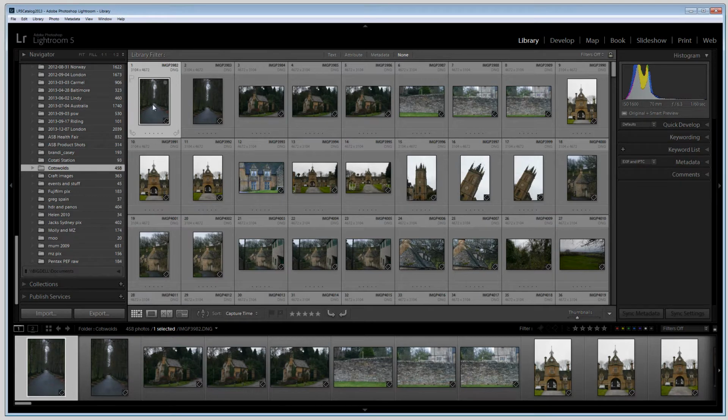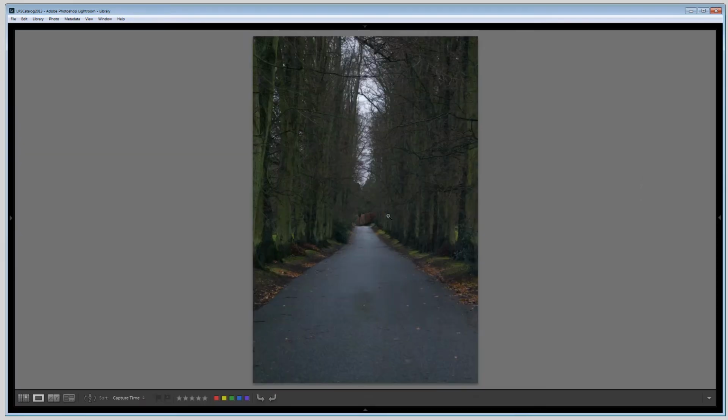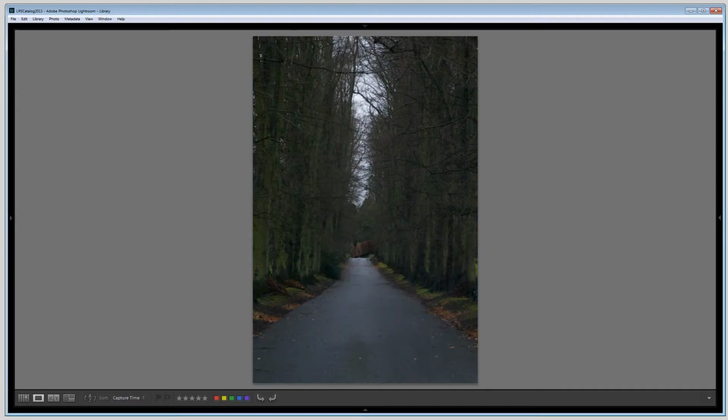Then I'll double click on the first image because I want to open it in loupe view. I want to see the whole image, and I'm going to press Shift Tab to hide absolutely everything. And I'm going to start processing these images.